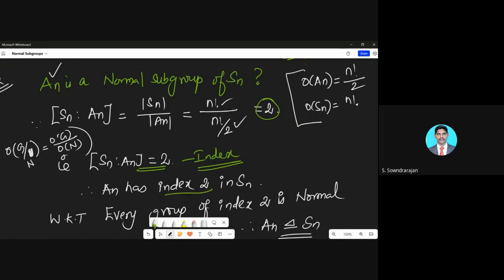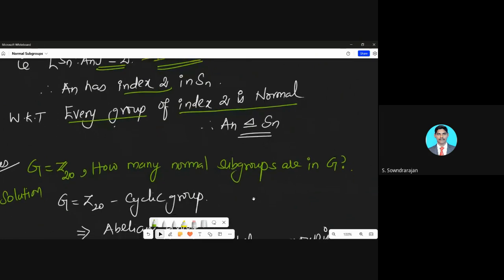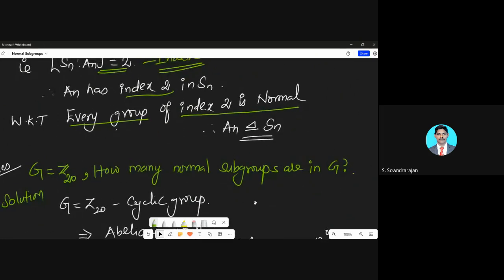We know that every subgroup of index 2 is normal. We are already familiar with the result. Therefore, An has index 2, and hence by using the statement, An is a normal subgroup of Sn. Okay, clear? Right. Now we'll go to the next problem.